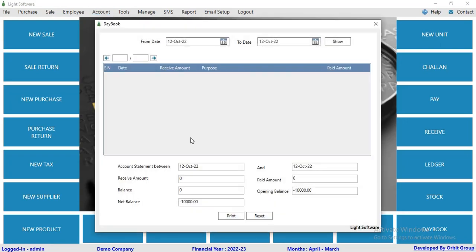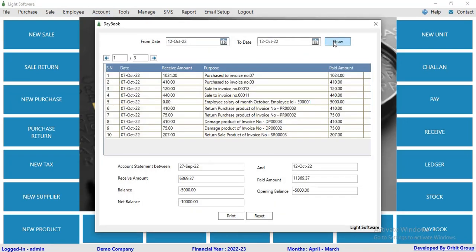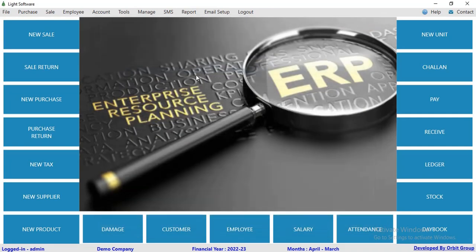You can check the day book here according to the date. It will show you here, and you can see the account statement between the dates, how much amount you have received, paid, how much amount is balanced, opening balance and net balance. You can also print this day book from the print button.